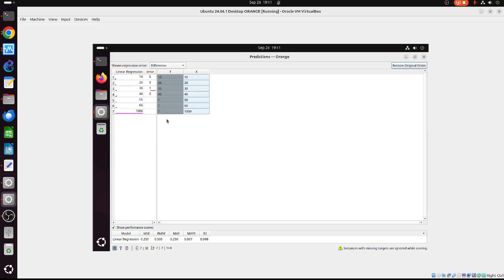This one is the predicted result. There is no data here, so basically we can predict. If X is 50, the Y must be 56. X is 60, Y is 66. If X is 1000, the Y is 1006. This one is the pure prediction. There is no comparison to the actual data, but we can predict like this.